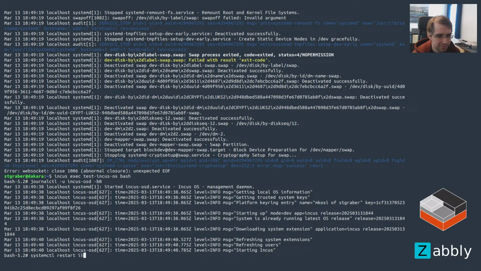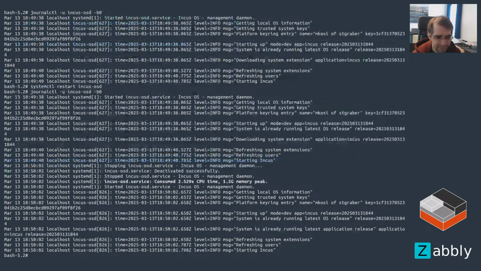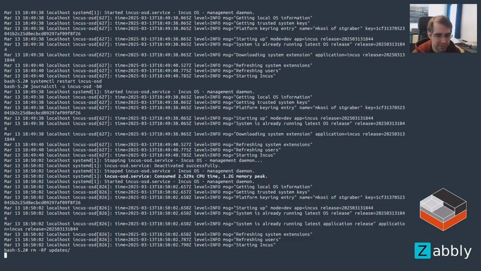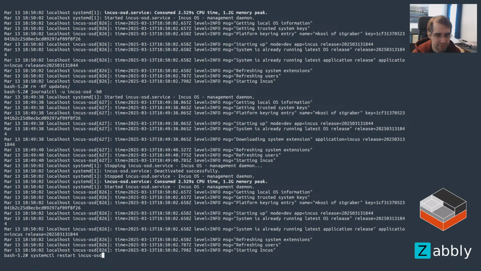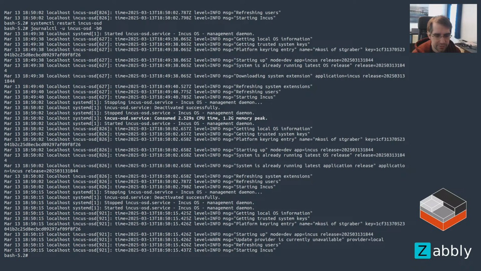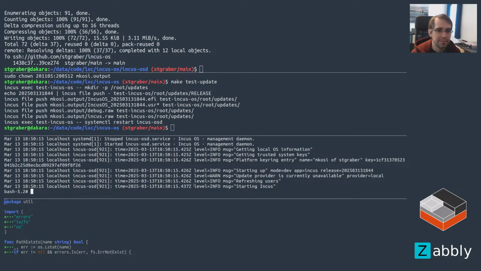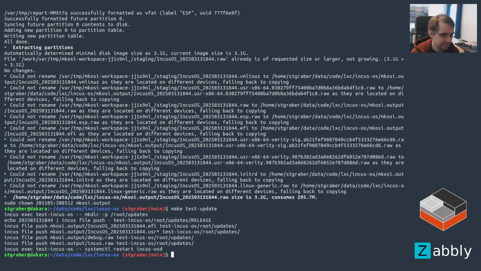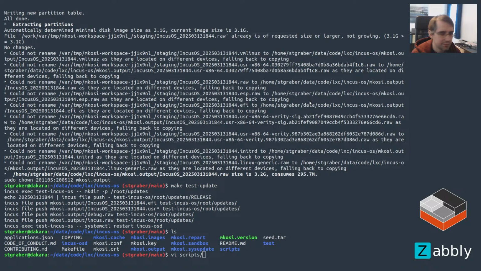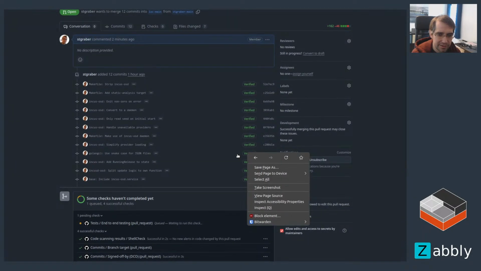If we do a restart on it, the restart shows everything is already up to date, so it didn't touch incus. That's what we expect. And now if we wipe the updates folder and restart, what does it do? Okay, and we should have, yeah, warning, update provider is currently unavailable, refresh user starting incus. So exactly as expected, so that's looking good. And as I said, the only pieces remaining would be on the script side. Also, did GitHub actually start testing? Yeah, it did, good, took a while.